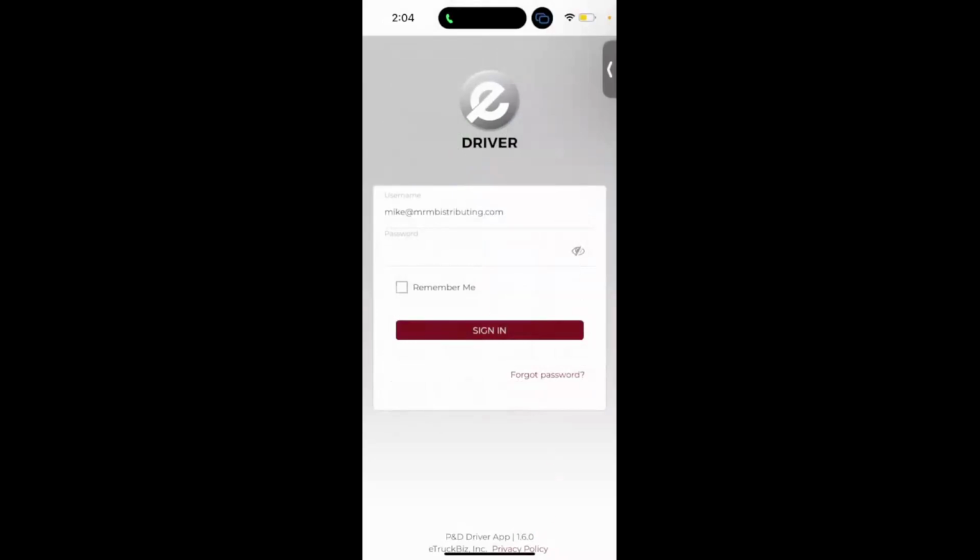You want to make sure that everybody is on 1.6.0, because that is the most recent update. A lot of people have their phones set to auto update, so most drivers don't even realize until they get into it that there's an update. But if they're having any issues, make sure they're on this particular app version.